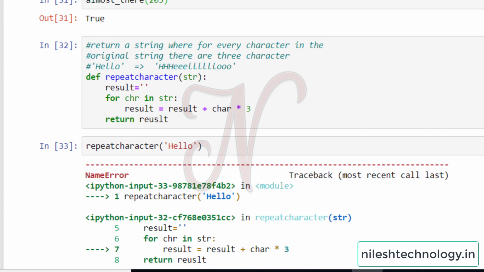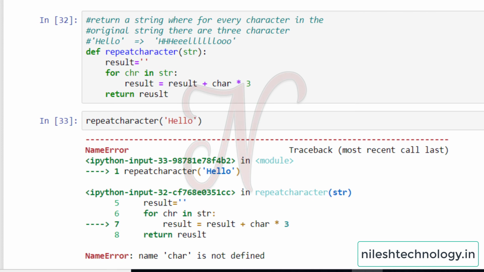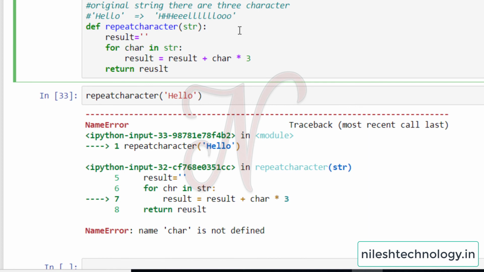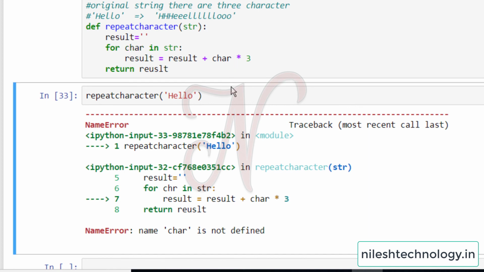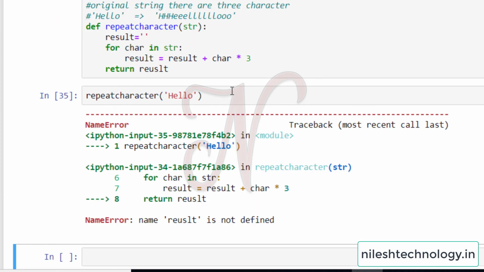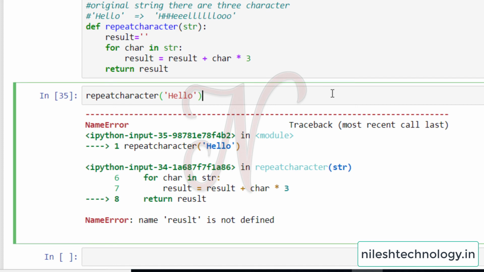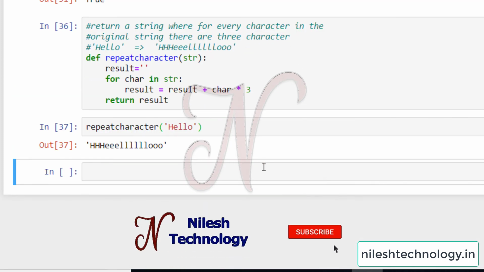So error, result equal to result plus char star 3. Name char is not defined. So here this is a syntax error, char. Okay, so first again run this code. Result is, see here, again a typing mistake. Okay, run. So this is my output.